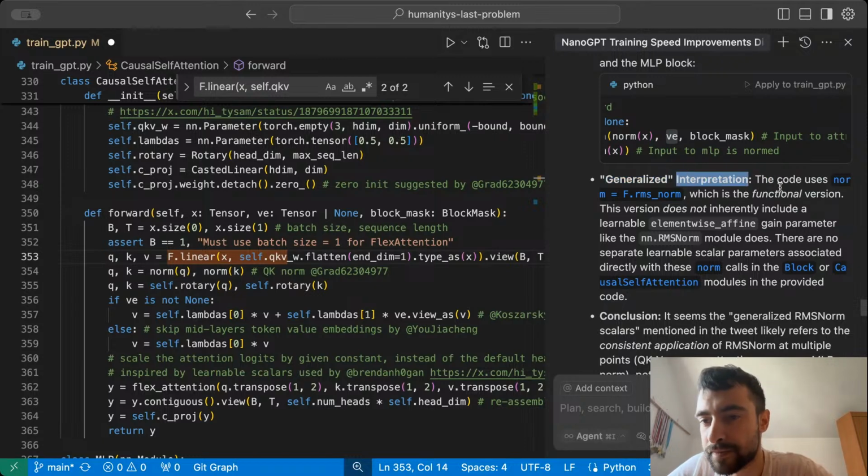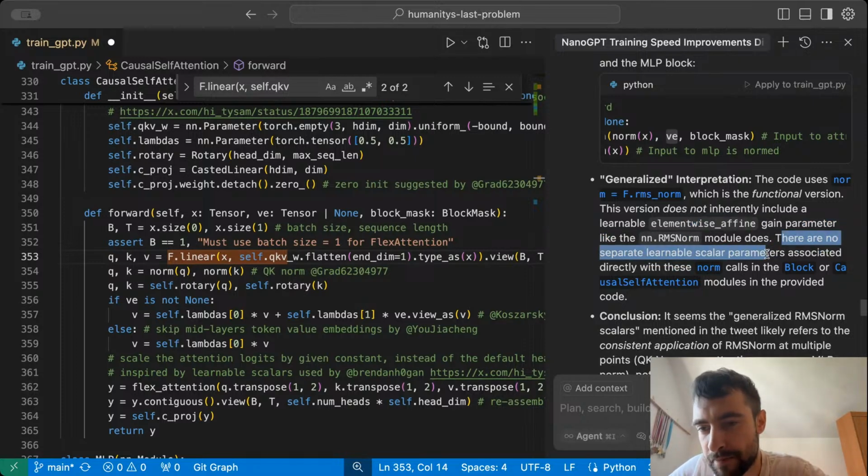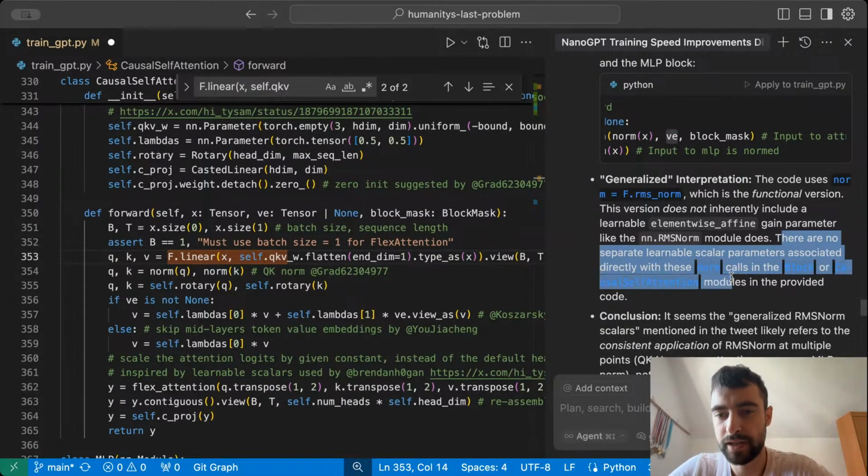Generalized interpretation. The code uses norm. Yeah, this RMS norm, which is the functional version. What does it mean? This version does not inherently include a learnable element-wise affine gain parameter like the RMS norm. I don't know what this is, by the way. There are no separate learnable scalar parameters associated directly with the norm calls in the block or causal self-attention modules in the provided code. Conclusion.